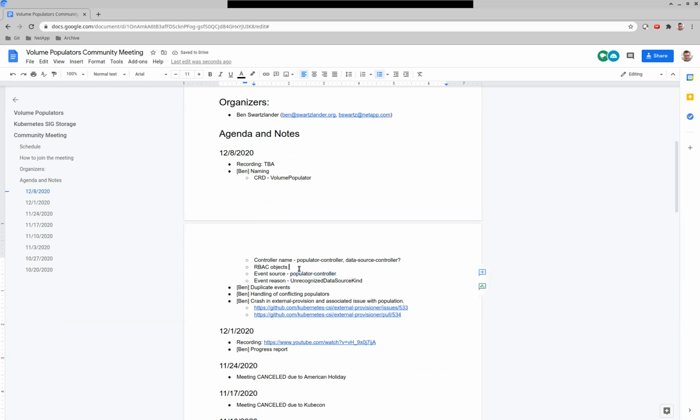So if there are no other ideas along these lines, I'm just going to try to come up with a comprehensive list of things that we need to name. I do like the idea of data source controller. I'm just going to have to think about whether that's really clear enough, because it's not controlling any data sources. But maybe the word controller is the wrong word.